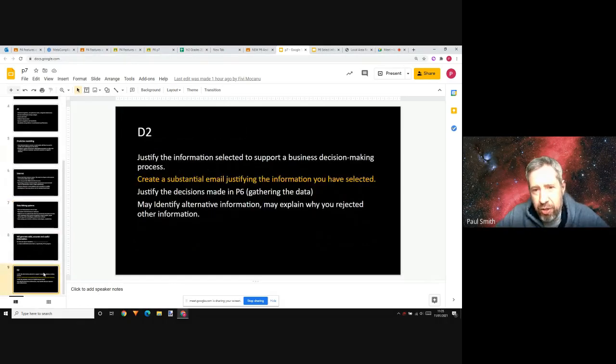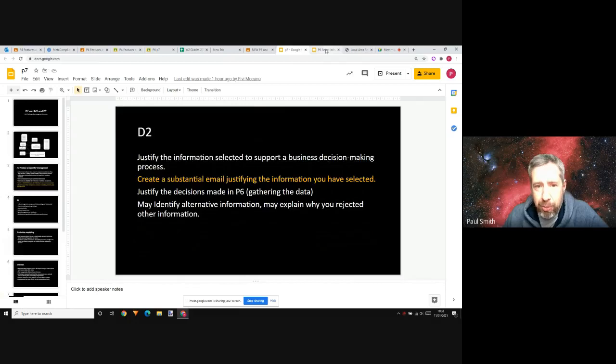D2 then, it's justifying the information you've selected. So create a substantial email. You can just write it in the document, justifying that information you have selected. So why did you pick that data? That also may include why you've rejected other data. I know that's quite a quick overview. I will go over this with you more individually, and you can ask me questions about it. I just wanted to get this little video made so you've got something to go on.